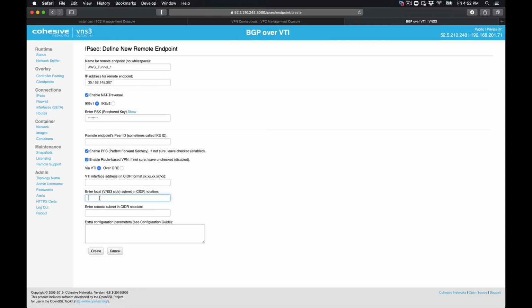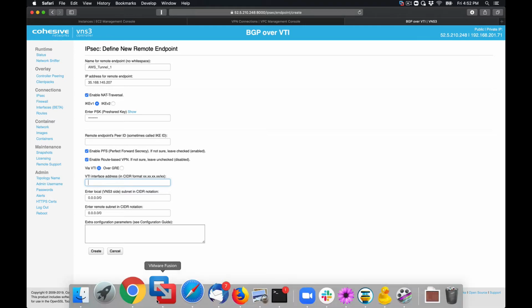So most route-based VPNs, you're basically connecting and saying the everything of any possible set of addresses connecting to any possible set of addresses. And then what you do is you have to define the VTI interface. That's what Amazon calls the inside addresses. So let's go get those.